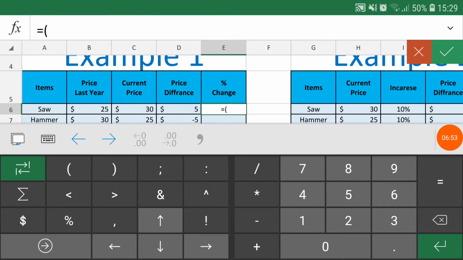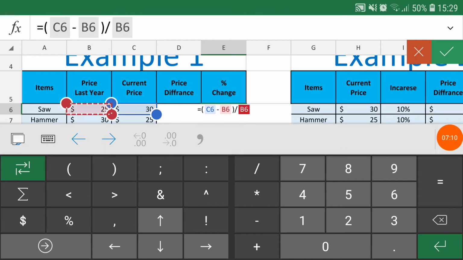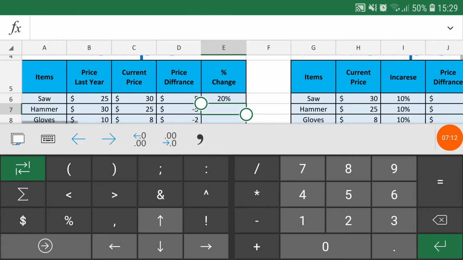So the formula is: open bracket, then C6 minus B6, then close bracket, divide by B6. So here we get the result.